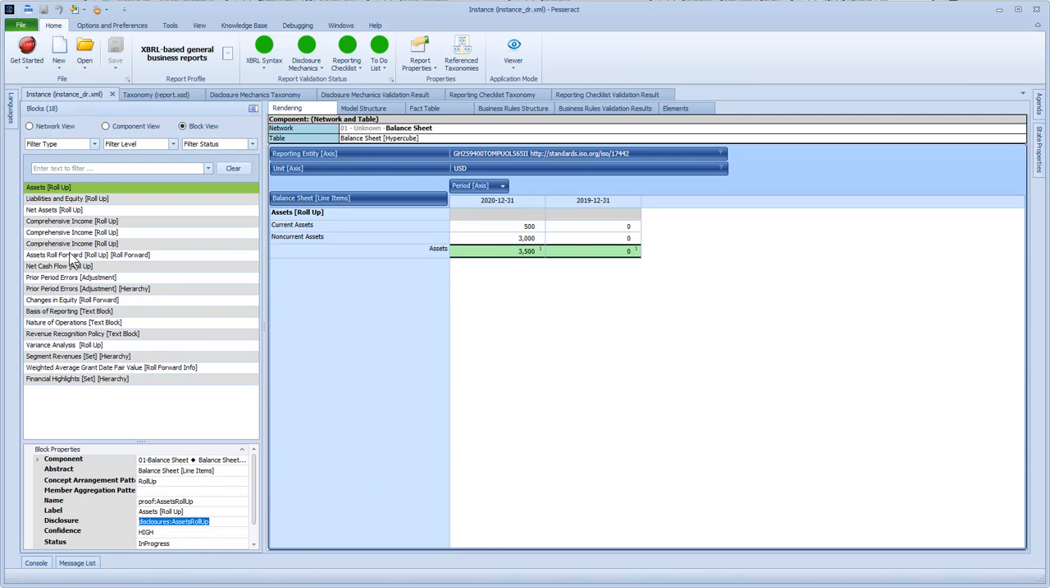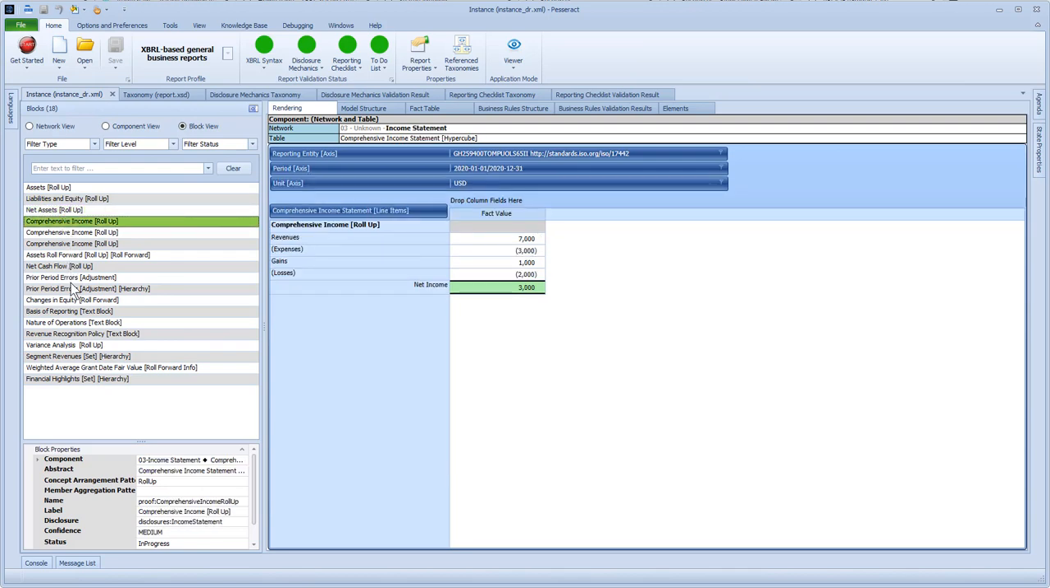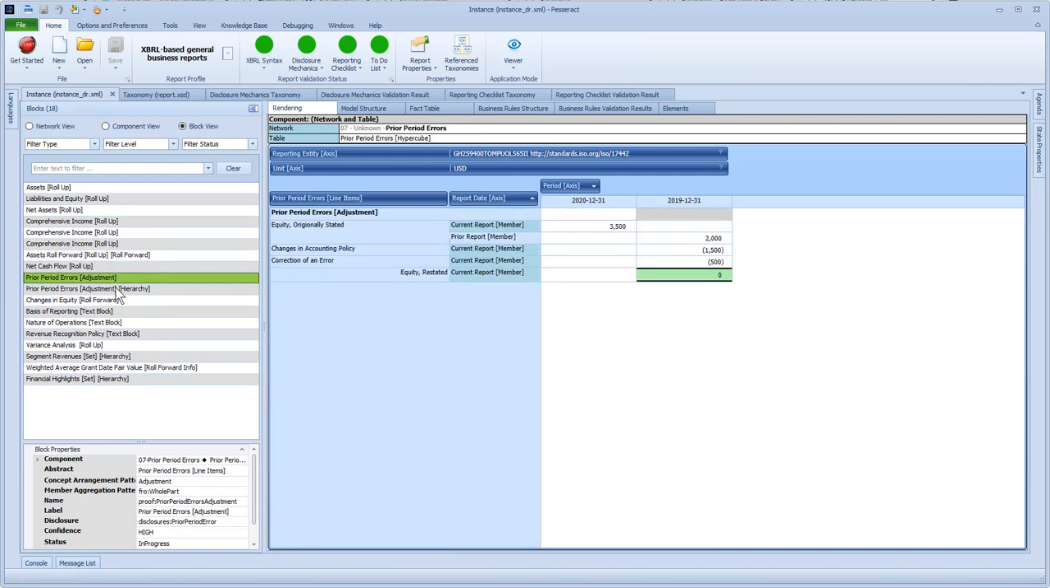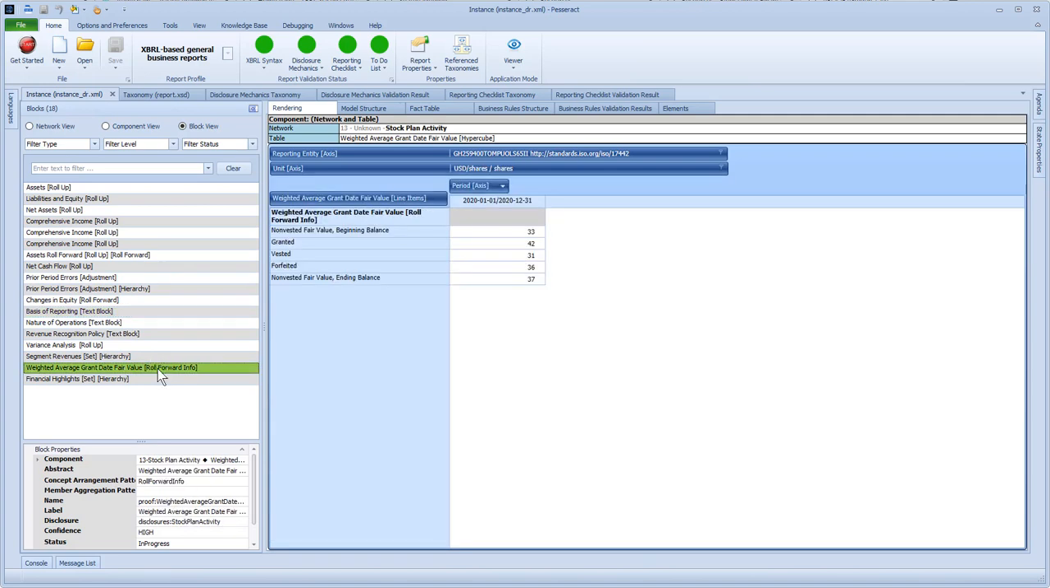So here are the disclosures that are in this proof. The reason that these are shown is for testing purposes, and each of the information models that you can ever find are represented in this set of disclosures. So, here's a roll up, here's a roll forward, there's an adjustment, there's a text block, information, roll forward information, and just a set.